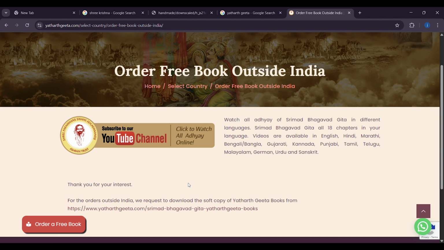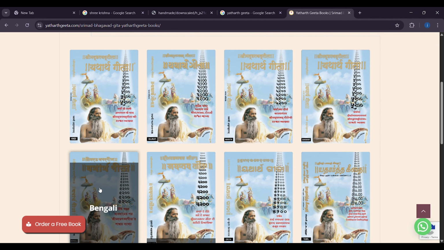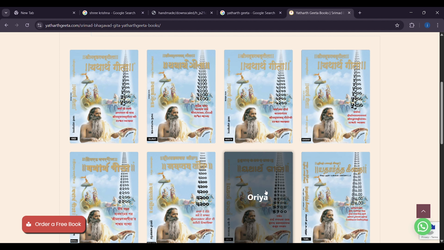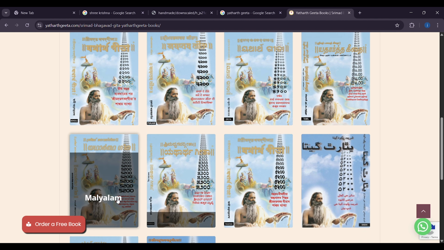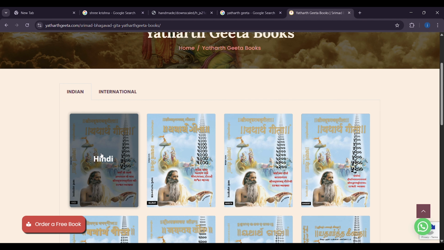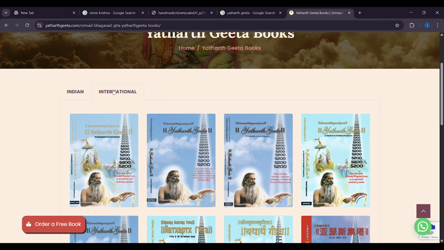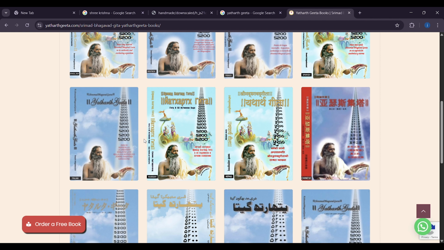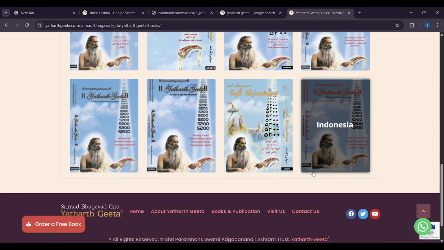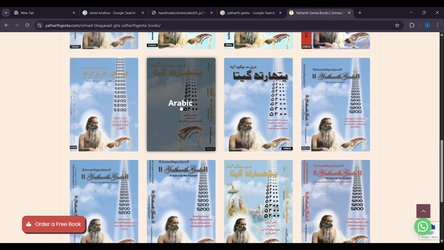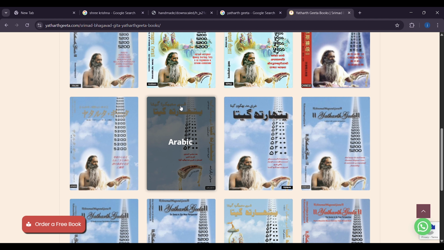After coming on this page, you will see a link. Click over here and you will get a soft copy of the Bhagavad Gita. See, this is the page where you will see the soft copy of the Bhagavad Gita in each language: Sanskrit, Tamil, Marathi, Odia, Assamese, Kannada, Malayalam. These are Indian languages, but if you want a soft copy in international languages, then click here for international. On this page you will see the Bhagavad Gita in English, Chinese, Spanish, Urdu, Indonesian, Dutch, Arabic. All these are soft copies of the Bhagavad Gita.